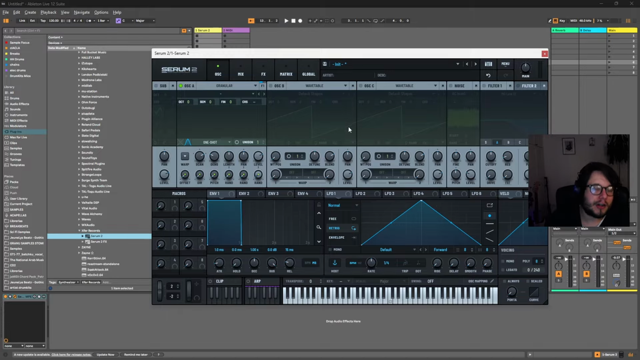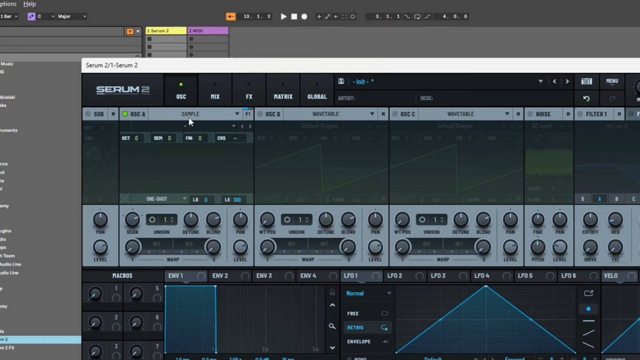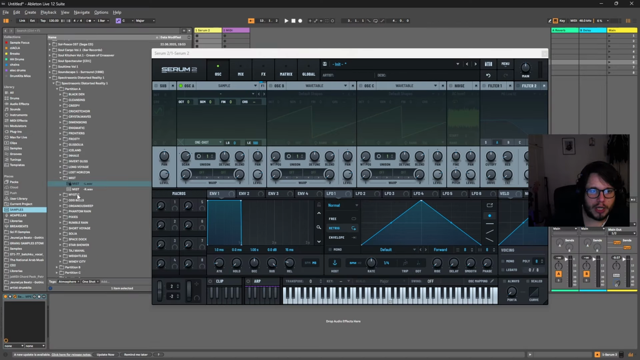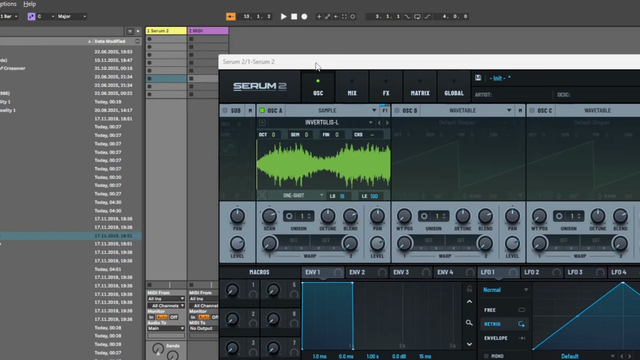Okay, what is this Granular Oscillator? So in Serum 2 we have these new oscillators. We have like a normal sampler here where we can throw any sample we want. It does have to be a WAV, so yeah, no MP3s. For example, this, we can play this.